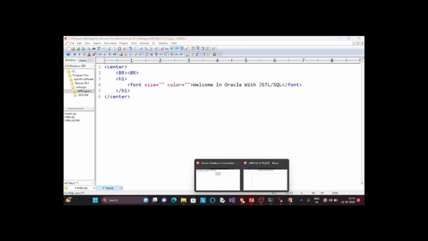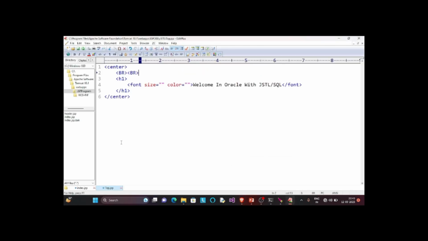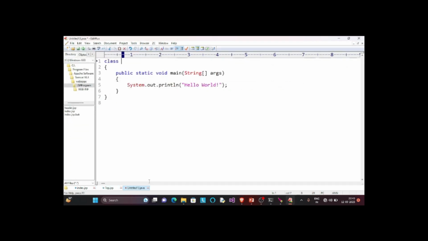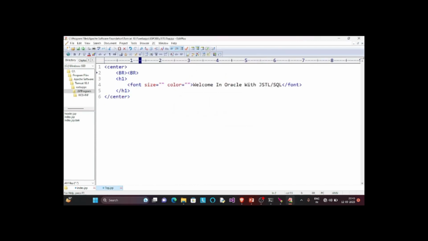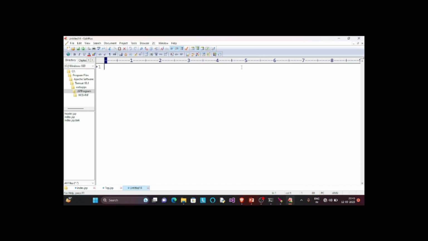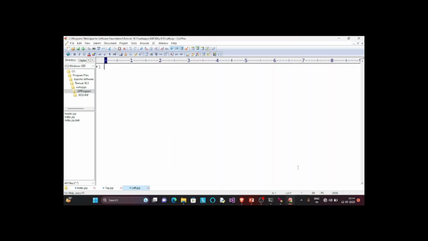Okay, so our resources work properly. Now this is the time to add more resources. So I create one more file. Oh sorry, I don't want to create any Java file right now, so let me create a JSP. Okay, one more file I created here, and I save that file with the name left. So this is my left JSP file.